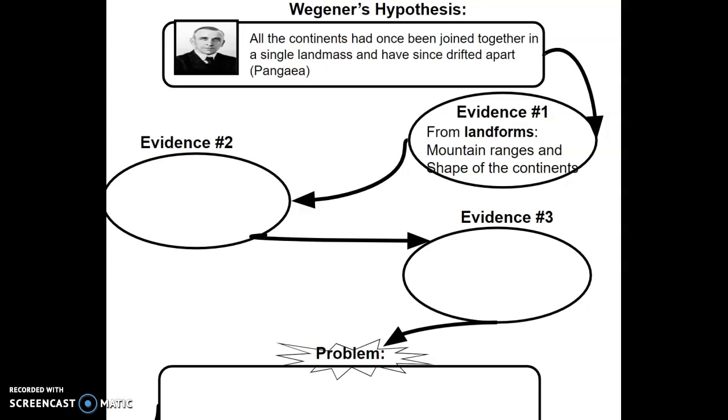And he thought, well, this can't just be a coincidence. They must match up so nicely because South America and Africa had once been together. He also noticed that the general shape of many of the continents seemed to match up nicely, kind of like a jigsaw puzzle.